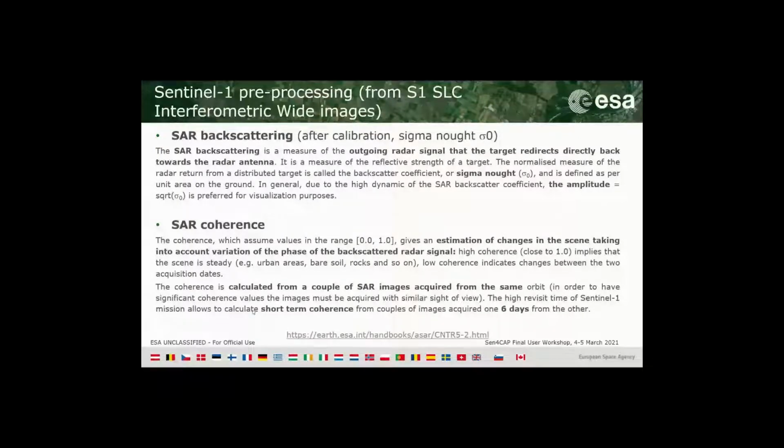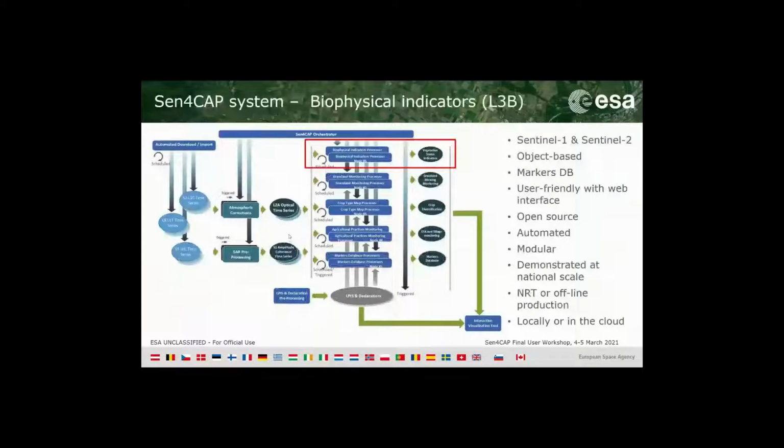It's using a pair of SAR backscattering data, and it's an estimation of the change between two successive data. So it gives you an indication of the stability of the vegetation on the ground. So this is for the pre-processing.